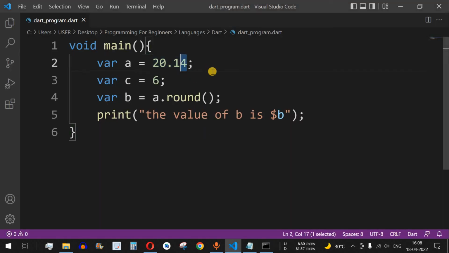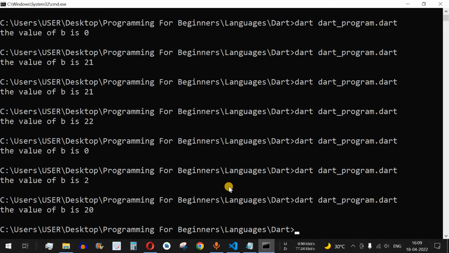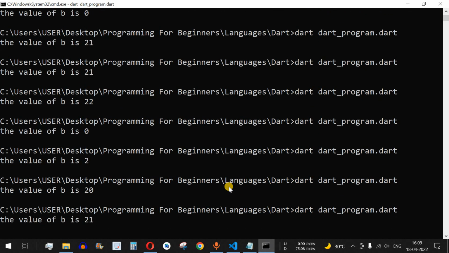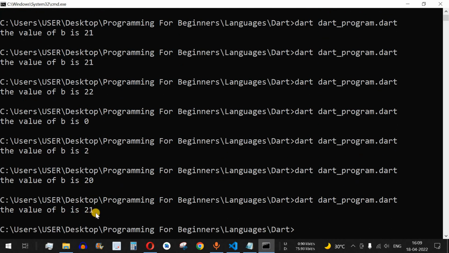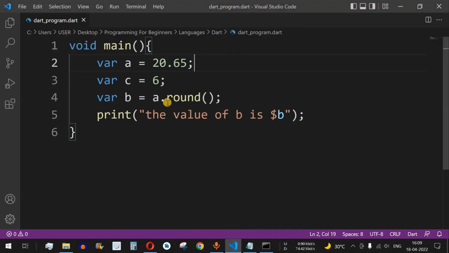Let's say we have the value as 20.65. So the closest integer value to this double will be 21. I'll save this file and try running this code. As you can see, the value of b is 21, and in this way we can use the round method as well in Dart programming for this number.